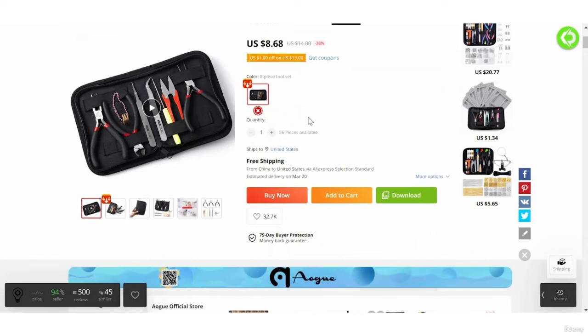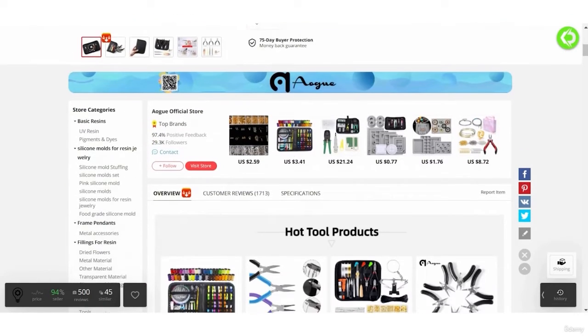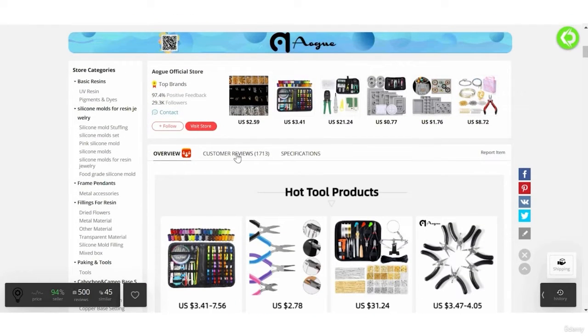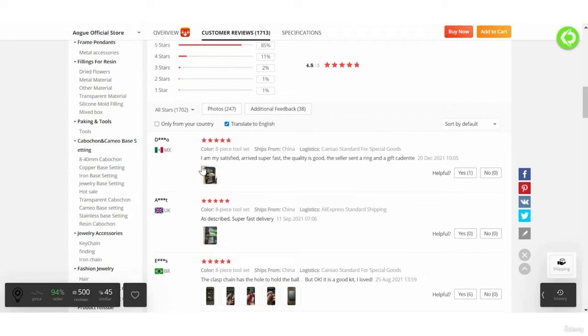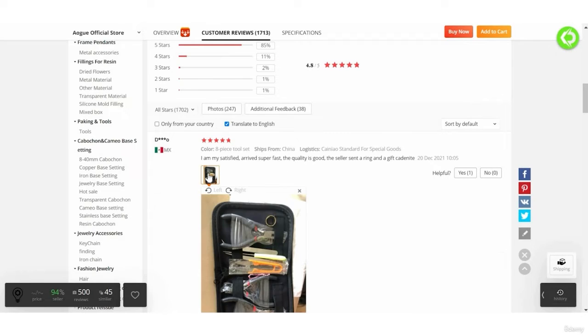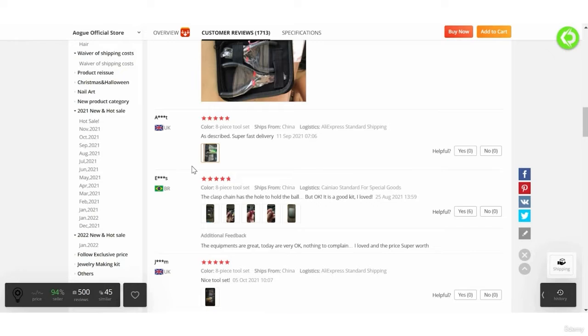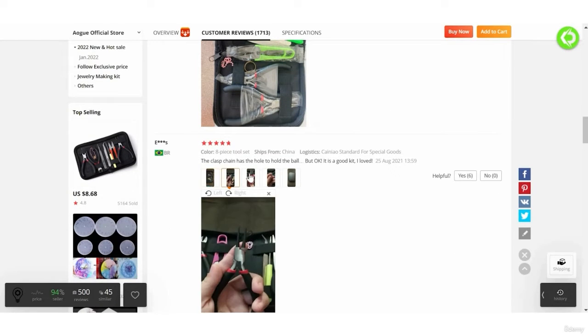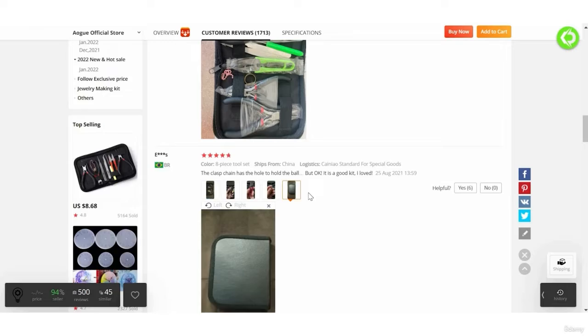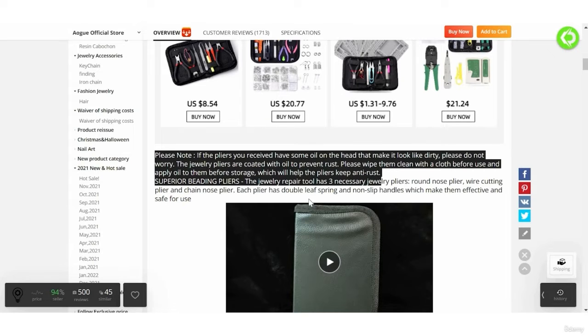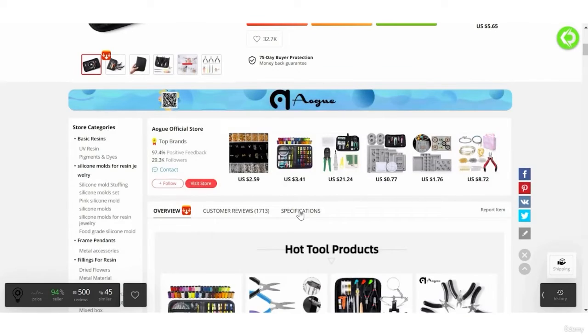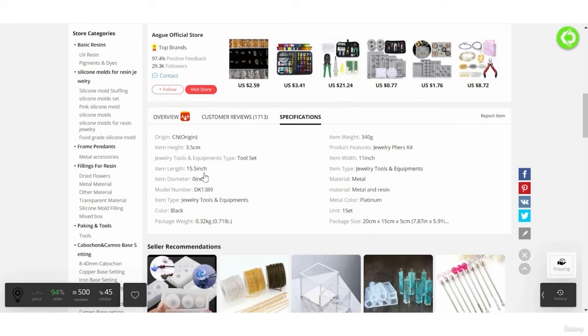Now, of course, you also have the option to look through the reviews. So when you scroll down, you have customer reviews. You can go ahead and click on that. And I, of course, suggest looking at some of the reviews just to be sure what other people wrote. And a lot of people do leave photos as well, so you can actually see what it looks like when you order it. Of course, below that, you have the item description. And of course, you can see the item specifications when you click on it.